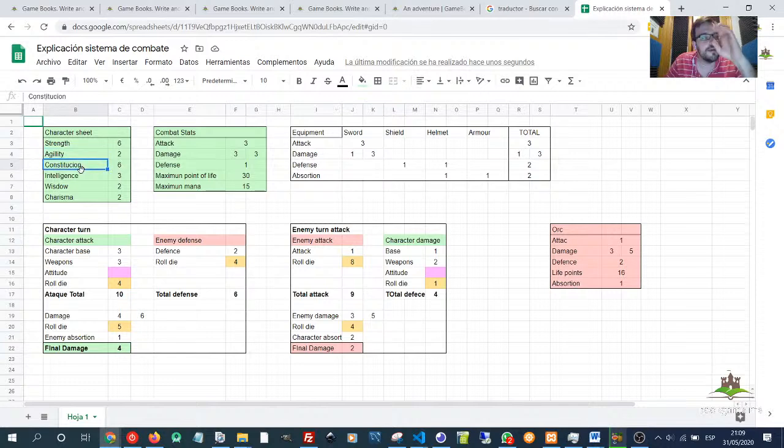The constitution means the total points of life that the character can have. You multiply the 6 of the constitution by 5, and you get the maximum points of life that the character has. If you increase this 6 to 7, you're going to have 35. The intelligence is also used to calculate the maximum mana. Mana is the magic power that a wizard can use. For example, if the intelligence is 3, the mana is 3 multiplied by 5, in this case 15. If you put a 4 instead of 3, it's 20.